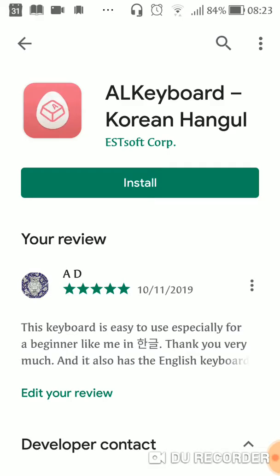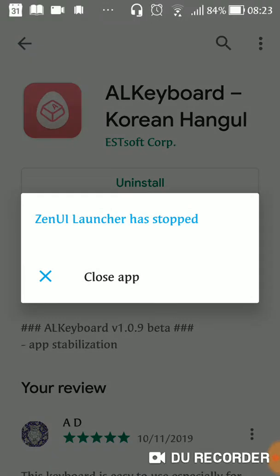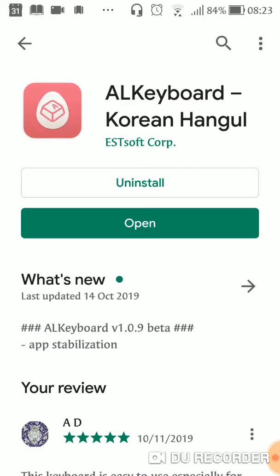I already installed it before, but I uninstalled it just for this video, and we'll be walking you through the installation, and we'll show you the windows that it would show when you first use it. Initially, my system, which is Android, is using the default keyboard for ZenUI, since I'm using an Asus Zenfone.